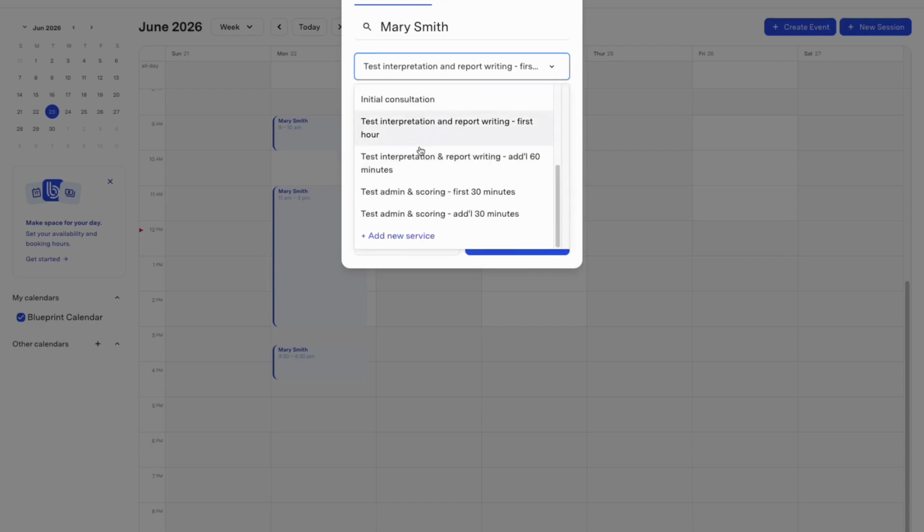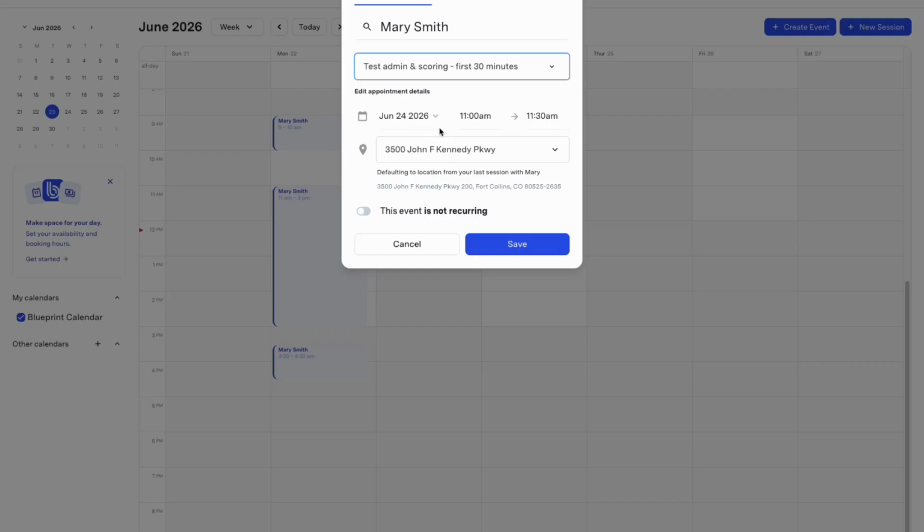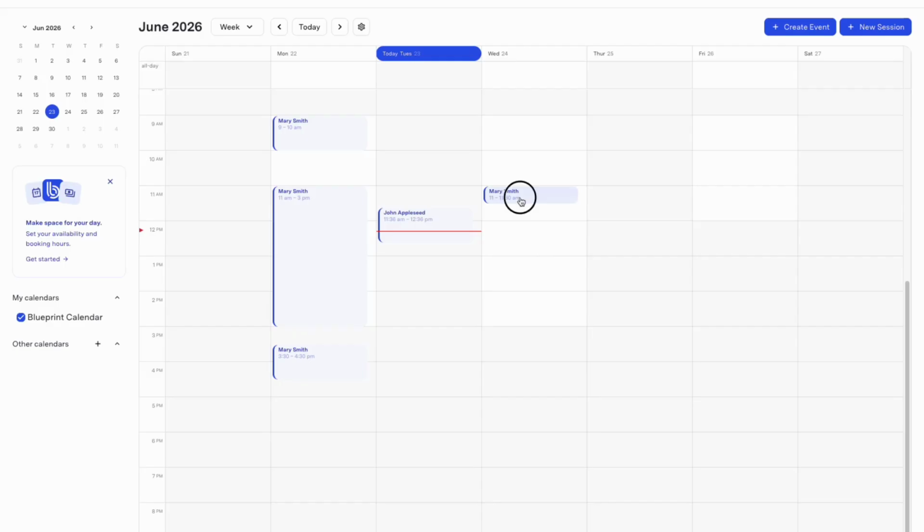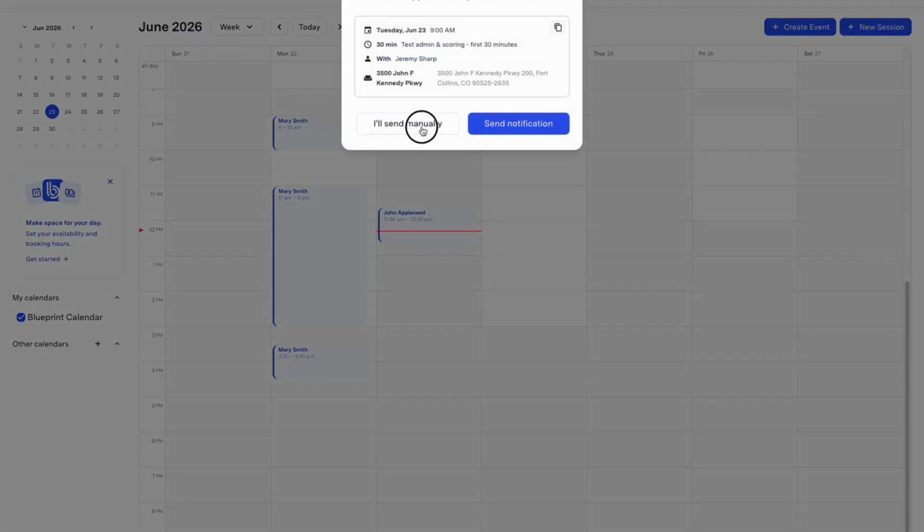And we're going to do test administration and scoring. And we're going to see if the AI learns. Oh, I have to start the session. Oh, okay. It looks like I can drag appointments, which is great.